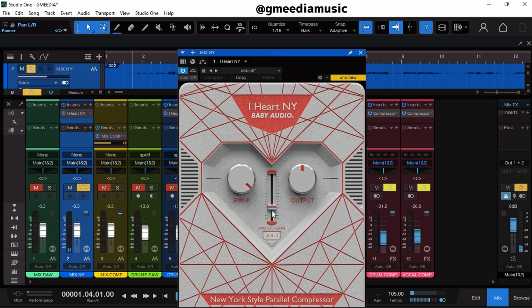Now, one thing you want to do with this plugin is use this slider to balance things until you are okay with what you are hearing, and it's not adding mid frequencies to the mix, or making it sound weird. So I'll move this slider around so that you can see what it's doing.